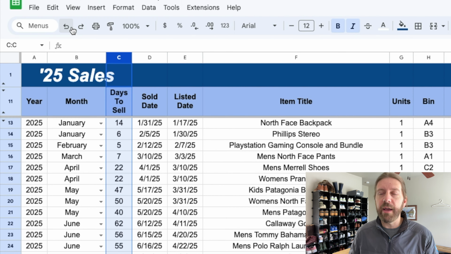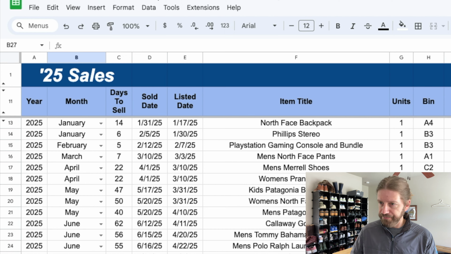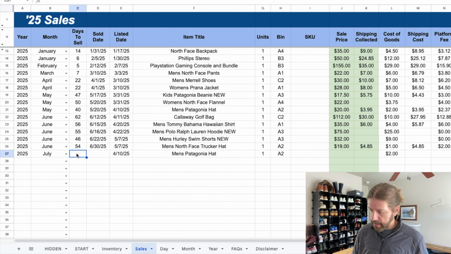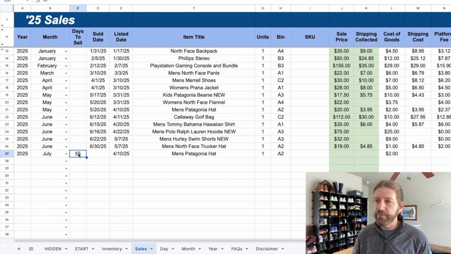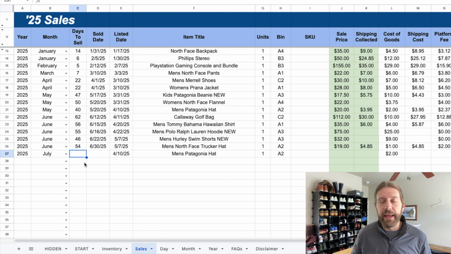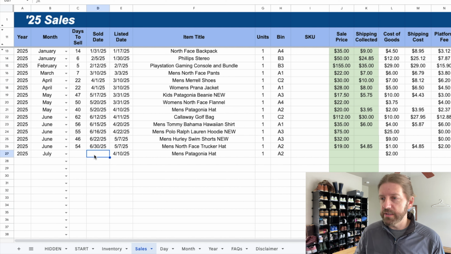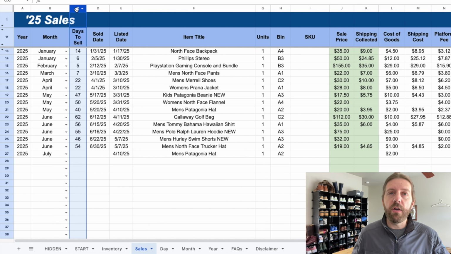But you can always hit the back button if you do something in this sheet and you're like, oh shoot, I wasn't supposed to do that. Just hit the back button and it will undo the last thing that you did. So if you type a number in here, it's going to delete all the previous entries. All you'd have to do is come in here and delete that number and then it restores it. Okay, so the days to sell column is automatic.